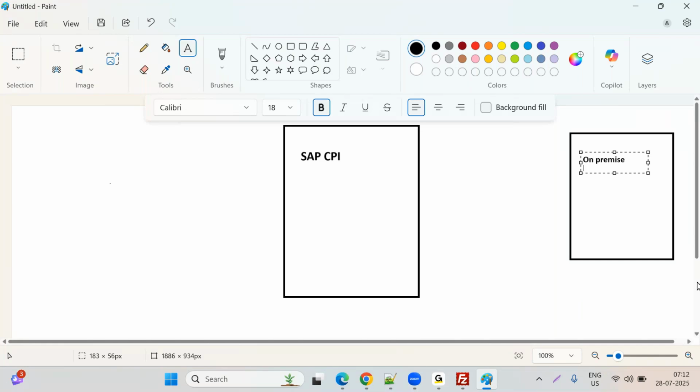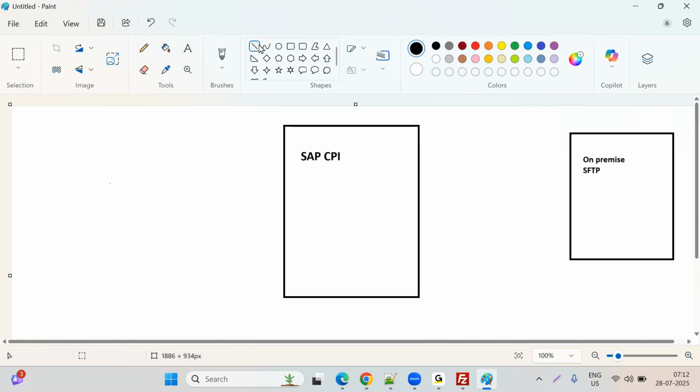Okay, on-premise, let's take an SFTP server. What I have to do is connect with the server and post this file. So with direct connectivity, you might think I can just connect with this host and port and update the known host file, and then we can easily connect with the on-premise system.